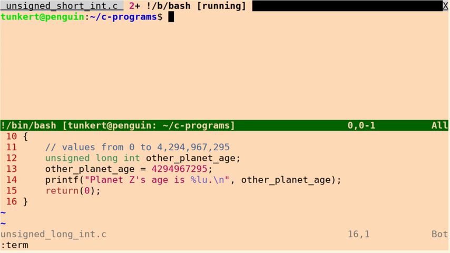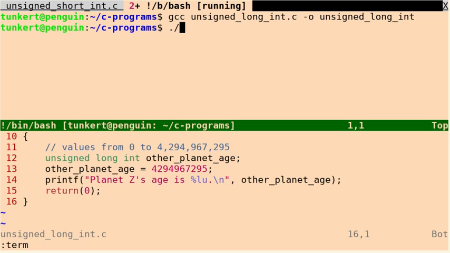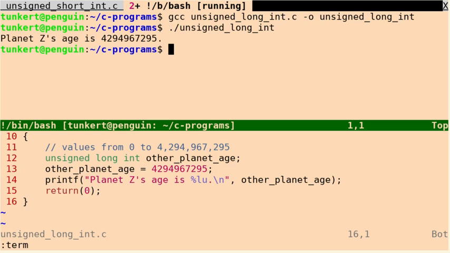Let's save it and let's compile this. So we'll compile this into a program called unsigned long int. Okay, everything compiled successfully, and let's run it, and you'll see that it prints out planet Z's age is 4,294,967,295.